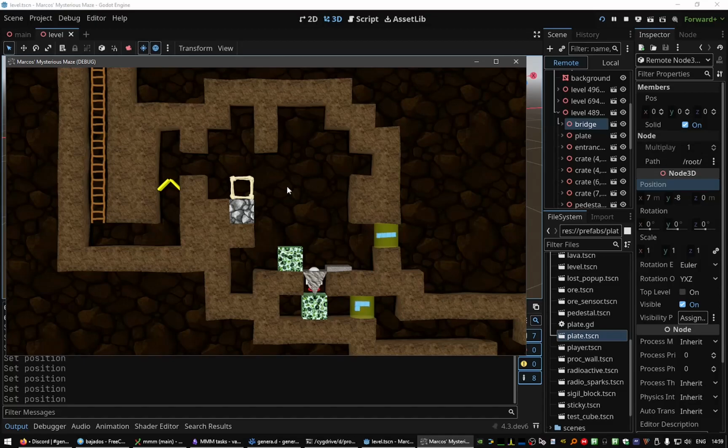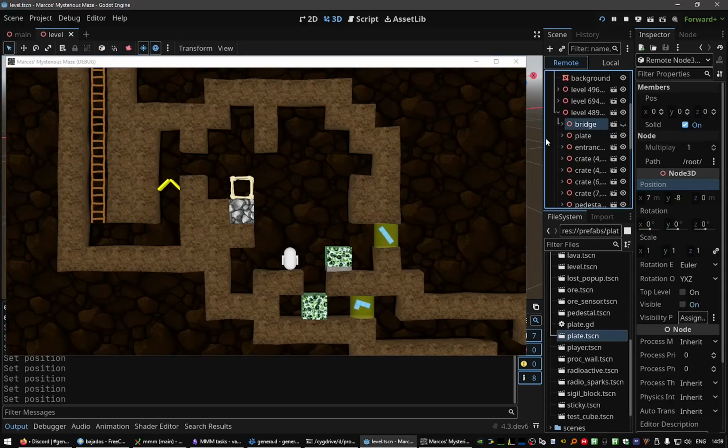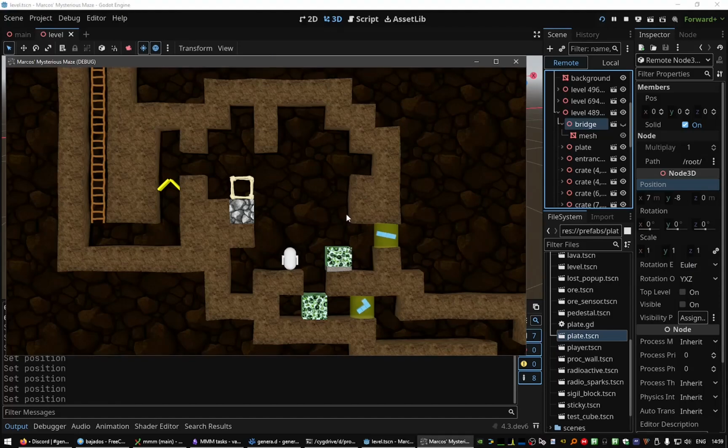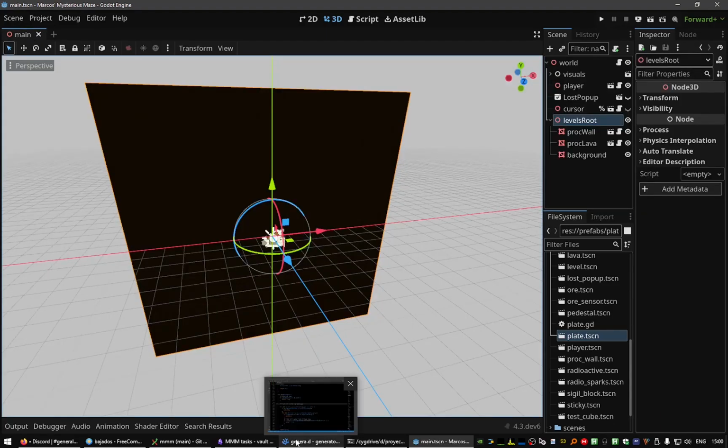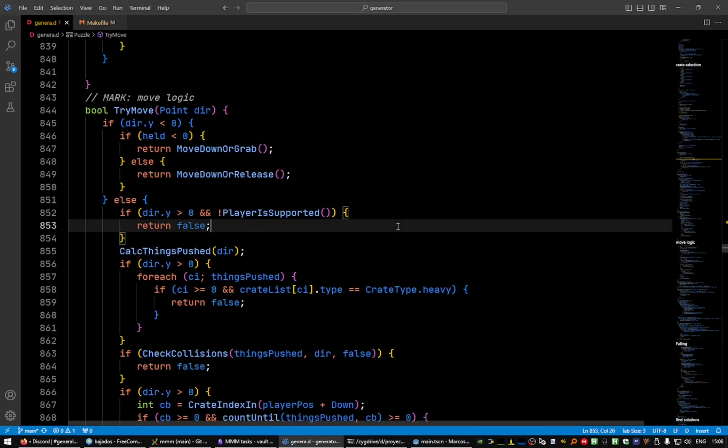game. But the idea is that you could go with a crate and let it go on the pressure plate, and the bridge will disappear, and you can access other places. So let's remove this and let's add to the generator the necessary logic.